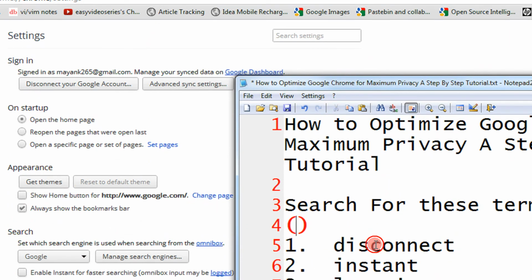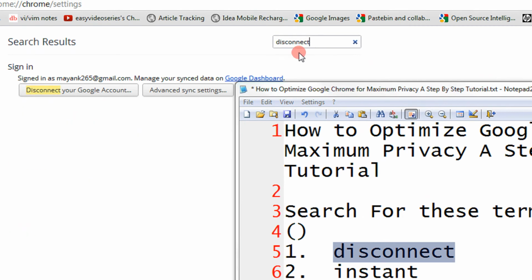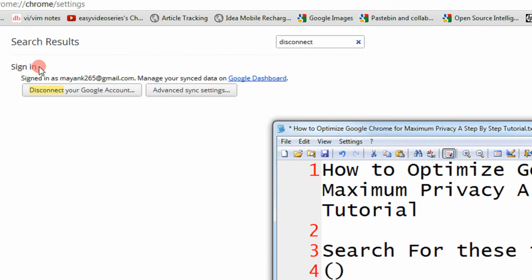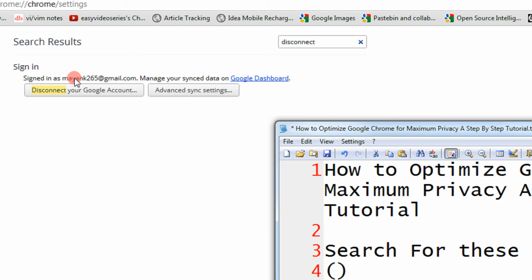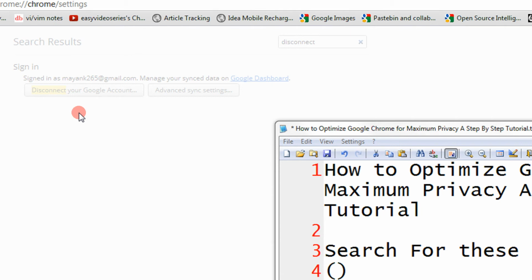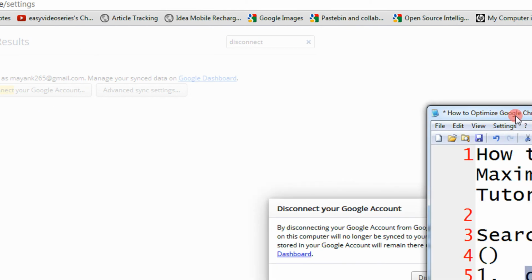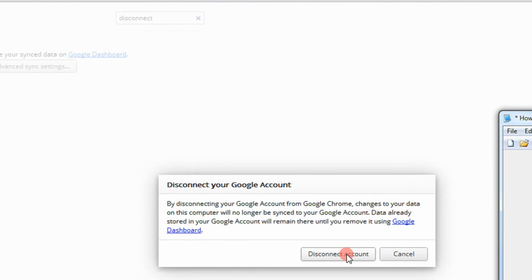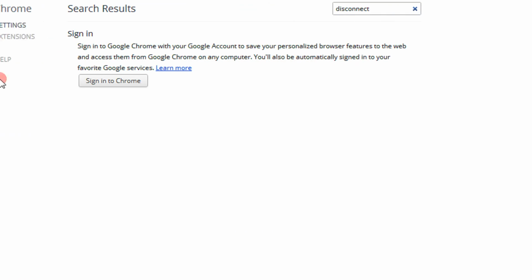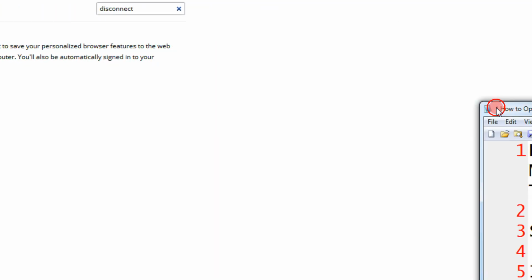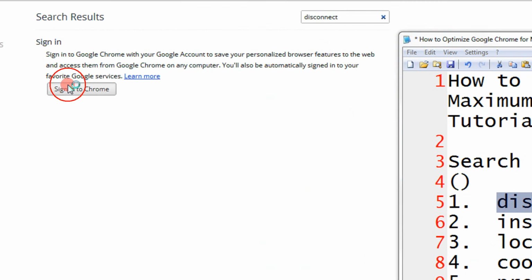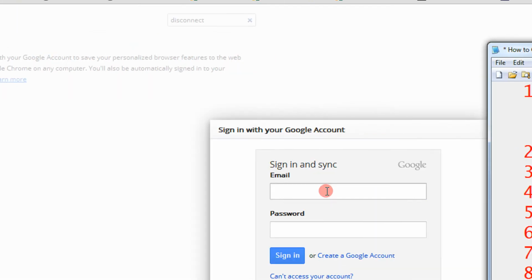First is disconnect. I am just copy pasting it. So see, since I am signed in with Mayank265, I should always disconnect this account, because once signed in, it actually syncs the data. It will continuously check for changes in data and sync it. So I would say you disconnect from this. It will ask for a confirmation. Just tell it disconnect.